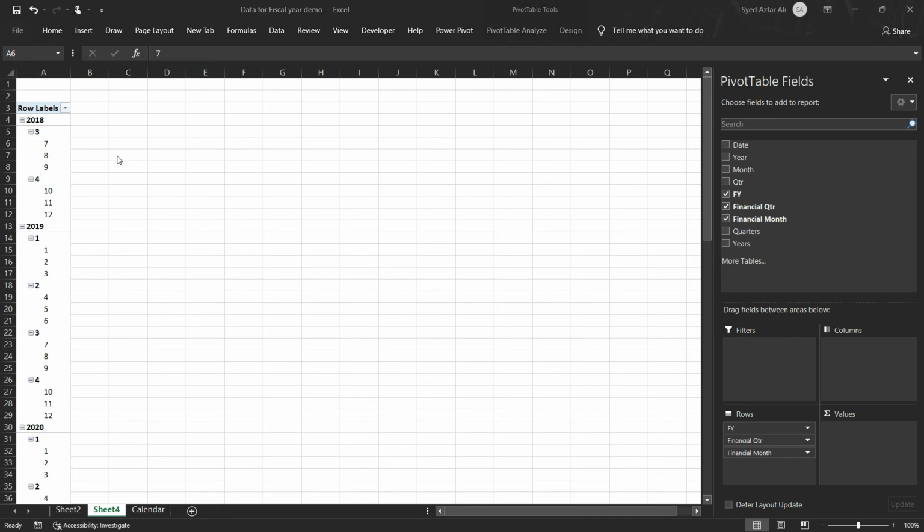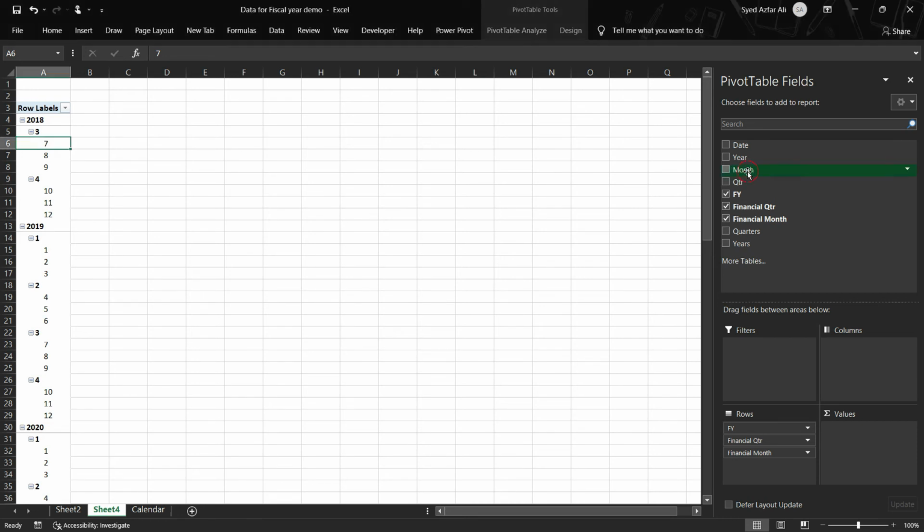And finally, just to double check, you can also bring the month here from this column to the rows, and you can see that the 7th month is the first calendar month appearing here. So you can see that the first 6 months of calendar year 2018 are falling in this pivot table as the last 6 months of financial year 2018. Now we have seen that our pivot table is working completely fine.